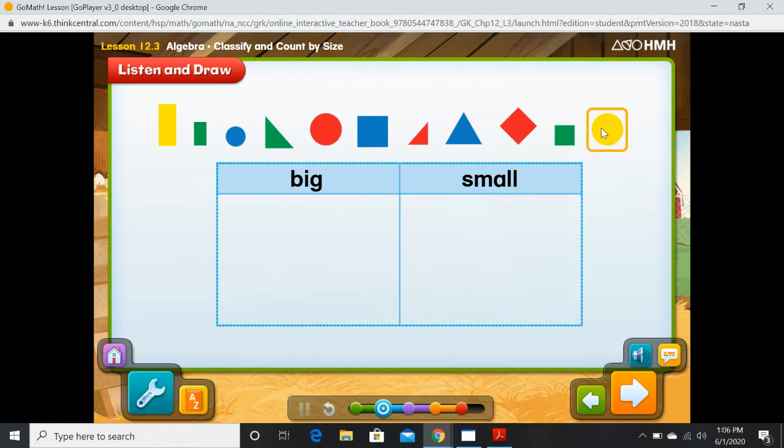Let's look at this circle and compare it to the other circles. I see another red circle and they look about the same size. But then I see a blue circle and it looks much smaller. So let's sort this circle into the big category. Perfect. The small shapes will go on this side that's highlighted orange, where the circle is not.